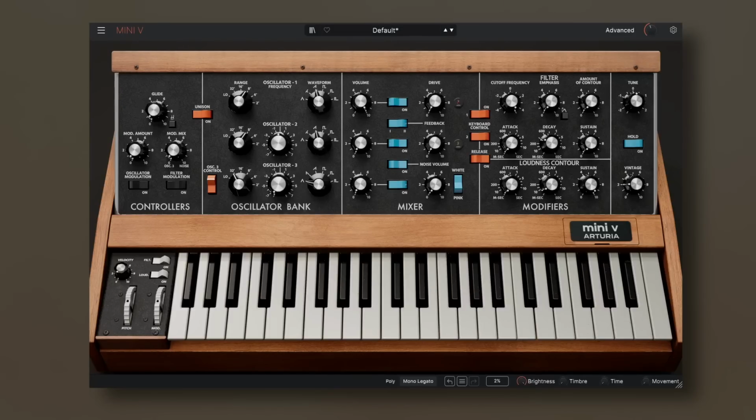First of all, on the left, we have some controllers. For example, the mod amount. This means the modulation amount. We also have glide control. We have unison, and then we have the oscillator bank.